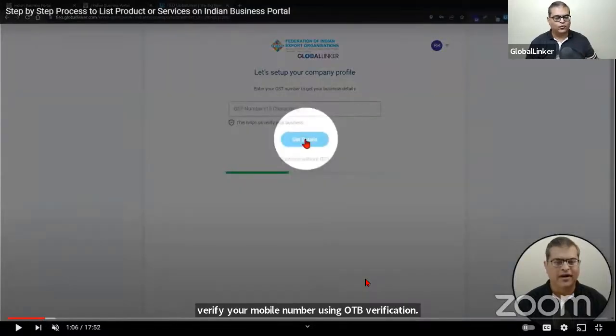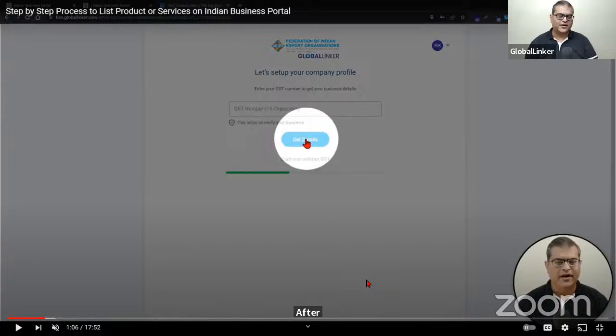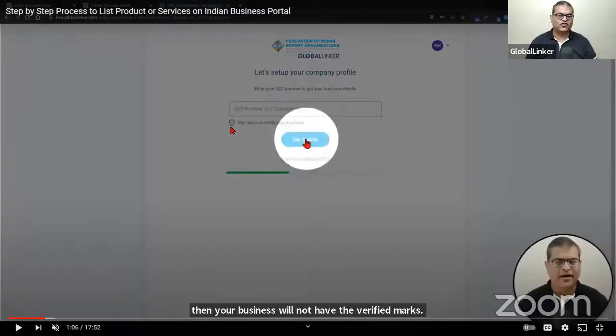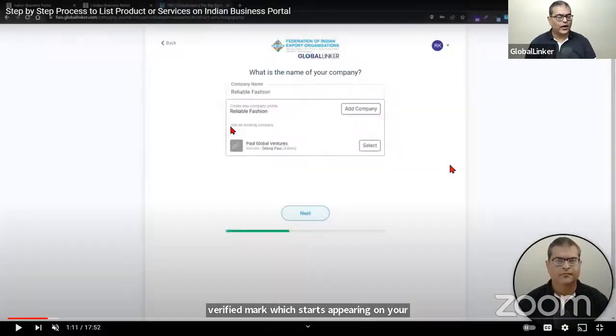Now, this is very crucial. If you're not adding your GST number, then your business will not have the verified marks. I'm not sure how big it is on your screen. So there is a verified mark which starts appearing on your profile. So it is important that you are also adding your GST number. If it is not available while you're creating your catalog, you can add it at a later stage as well.